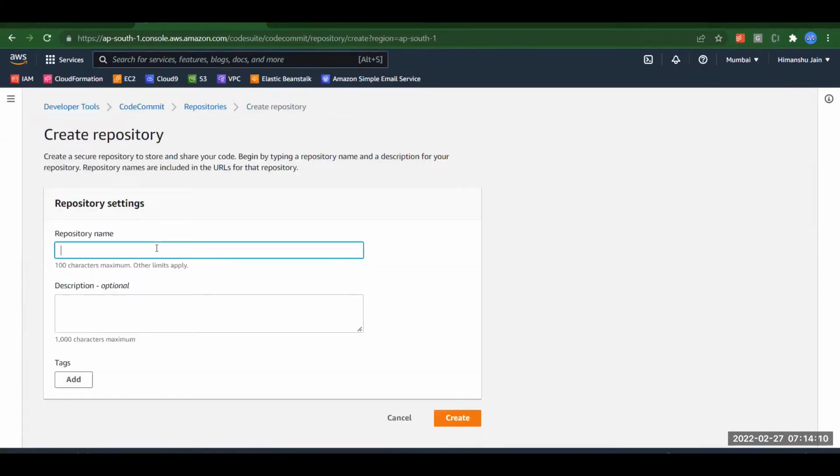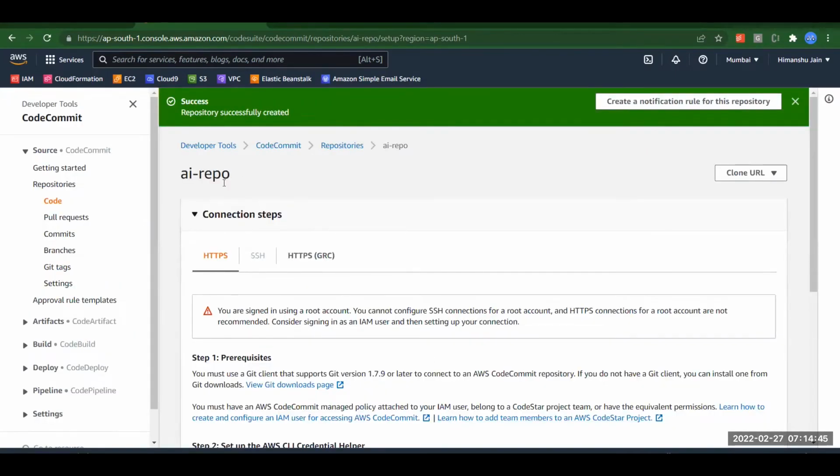We can give any name here, something like AI repo. I can give AI repo, and we can give some description: application code. So the repo name is AI repo here. We will simply create it. So now the repo got created.